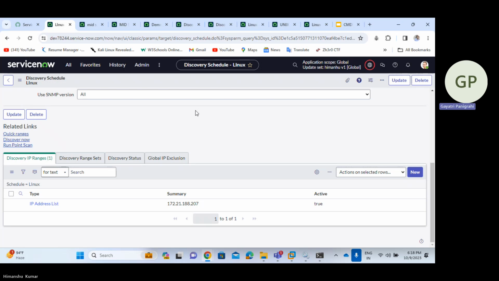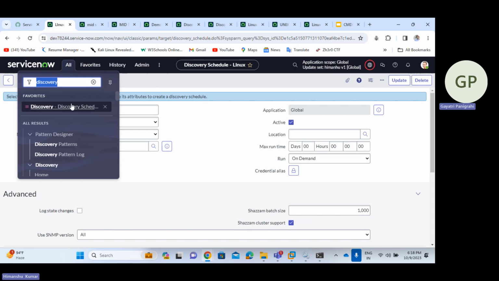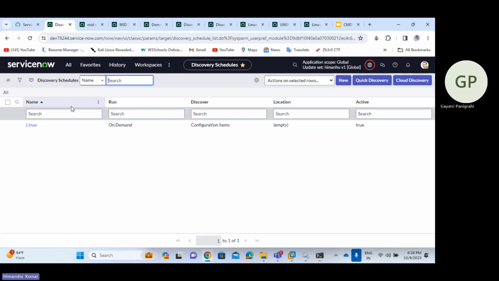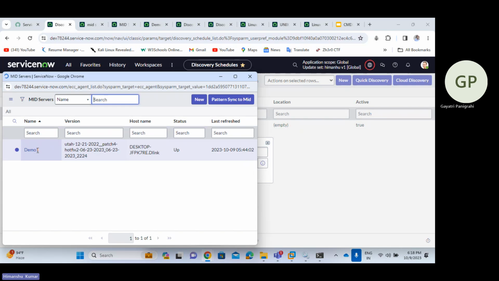Okay. So let's run the discovery for my machine so that we can see what the output is. I'm not going to run the schedule. I'm just going to use the quick discovery here. I set the target IP.